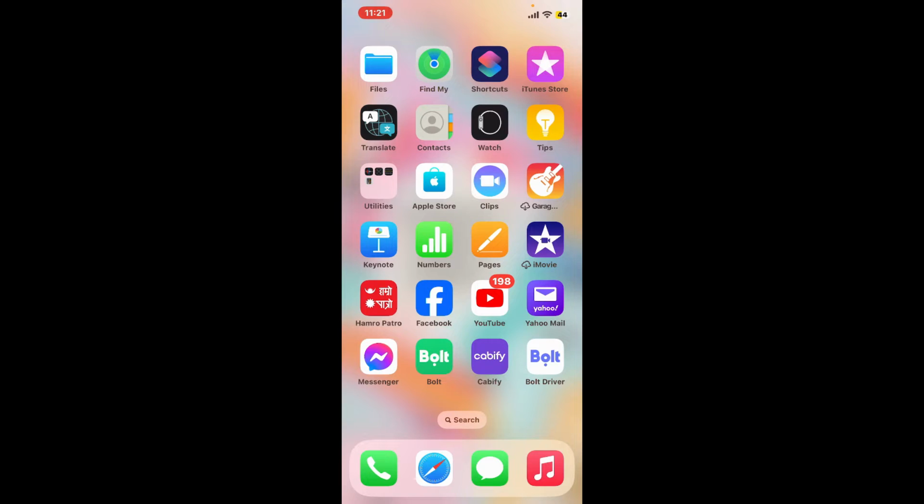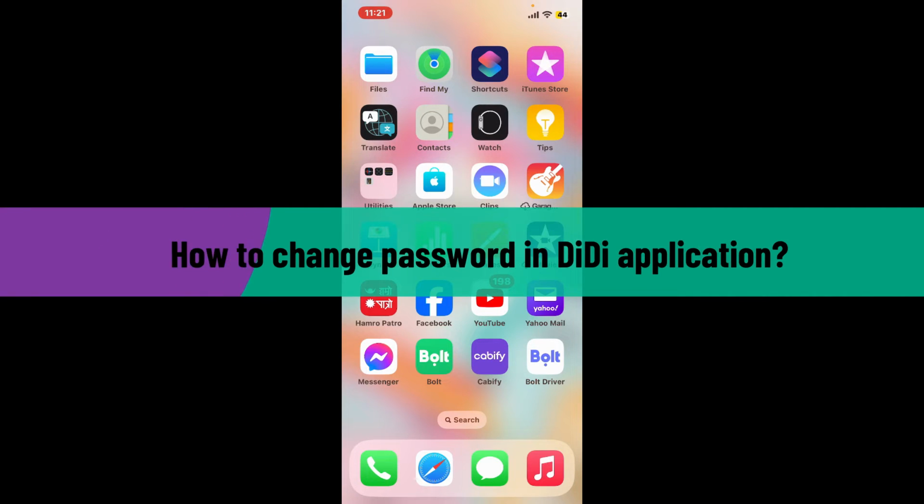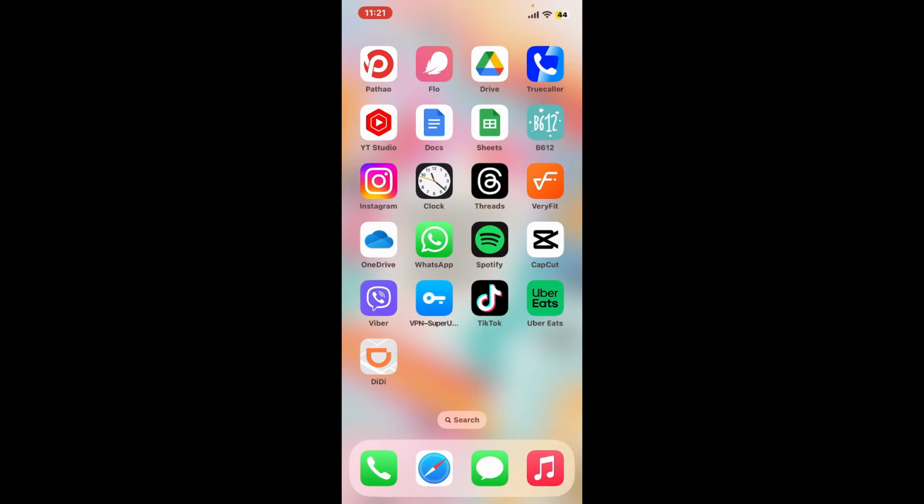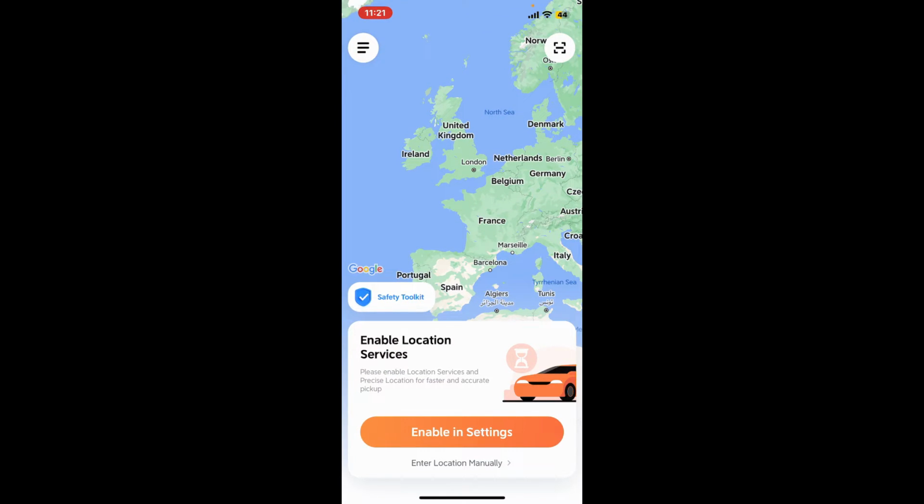In this video, I'm going to be showing you how to change your password in the DiDi application. To change your password on the DiDi app, the first thing to do is to open the DiDi application from your app drawer. Make sure to log into your account as well.